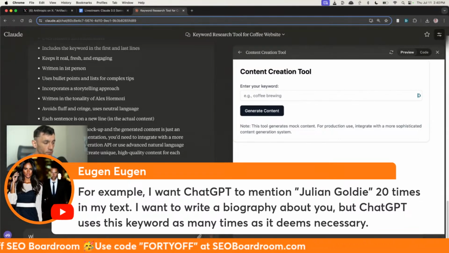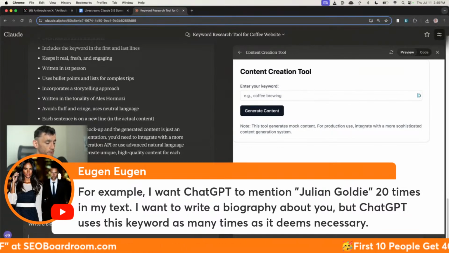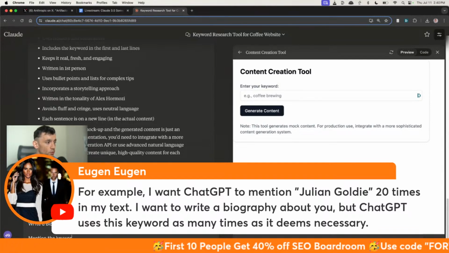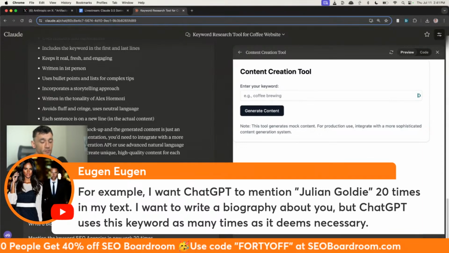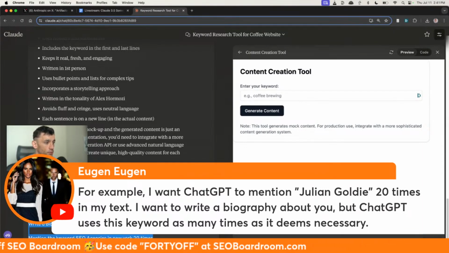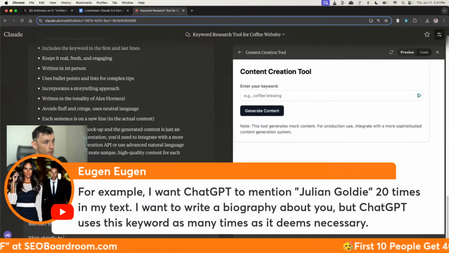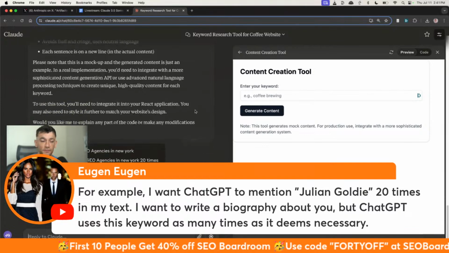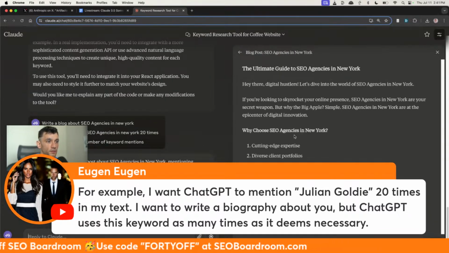So for example, if I say, write a blog about SEO agencies in New York, and then I'm going to say, mention the keyword SEO agencies in New York 20 times. You don't need to do that. That's kind of like keyword stuffing, but just as an example. And I'm going to say, stick strictly to this number of keyword mentions. We'll hit enter. We'll wait for it to generate the content. Now it's creating the content, as you can see.